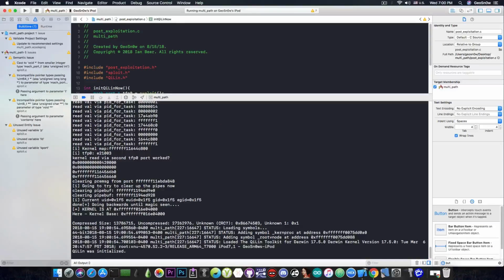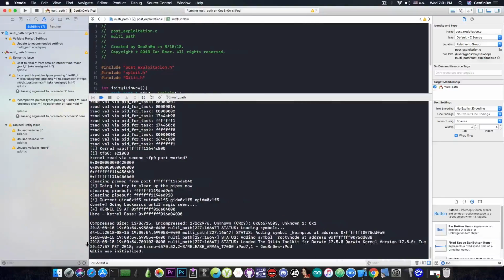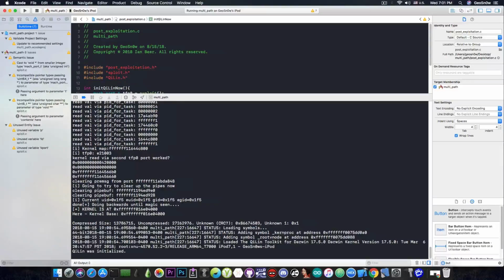Okay, so everything is in here. And there we go. As you can see, QiLin was successfully initialized. Now this means two things. At first, we got the kernel base completely fine and it is correct. And then of course we got the task for PID 0 properly. Because as you can see, after the exploit finished, we got the kernel base in here. And since it has the FFFFFFFF in here, it means that it's a kernel pointer. And then of course we successfully started QiLin, and as you can see, it gives me the information about the kernel and the device, which is an iPod Touch 6th generation. So yeah, QiLin was successfully initialized.